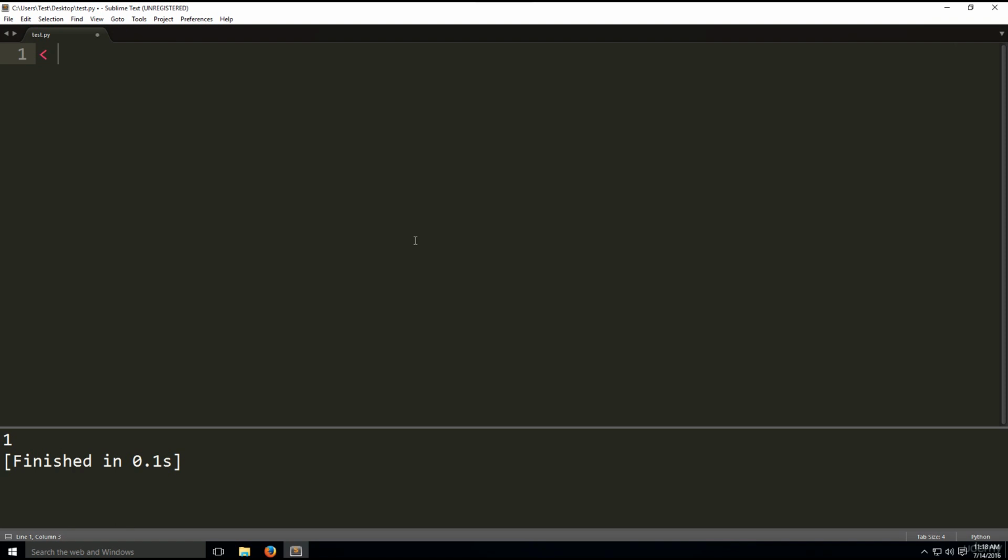Starting with logical operators and conditional statements, we have the following symbols that we use in conditional statements. Less than, greater than, less than or equal to, greater than or equal to, not equal to, and equal to. Now let's demonstrate some examples with these symbols.